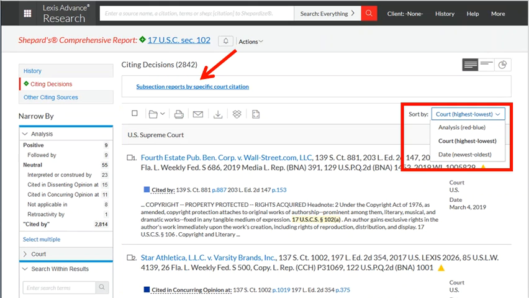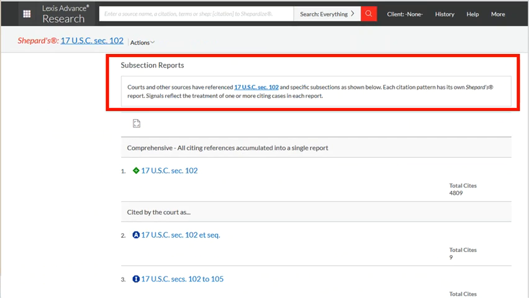A particularly useful feature of Shepard's is the link that allows the researcher to restrict results to subsection reports by specific court citation. Shepard's identifies all decisions and other citing references that have cited to a statute by a particular subsection exactly as cited by the court. This feature is unique to Shepard's on Lexis.